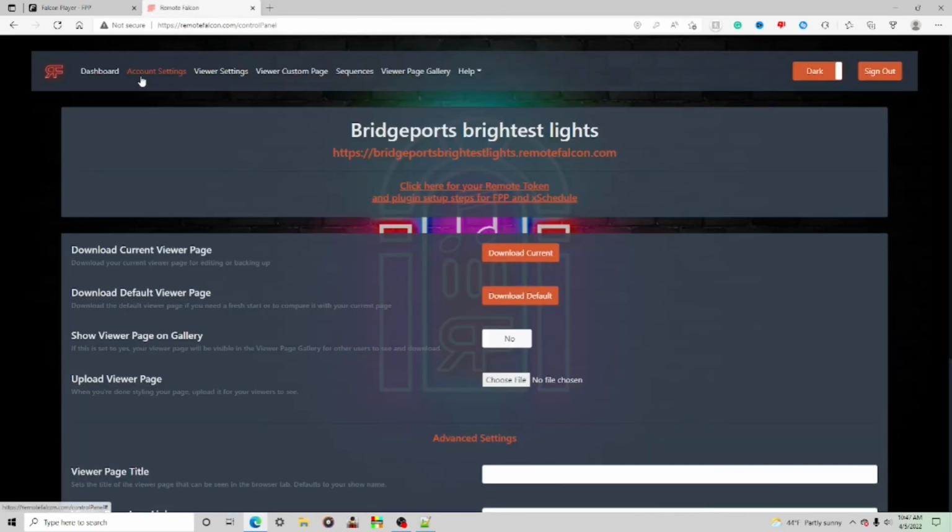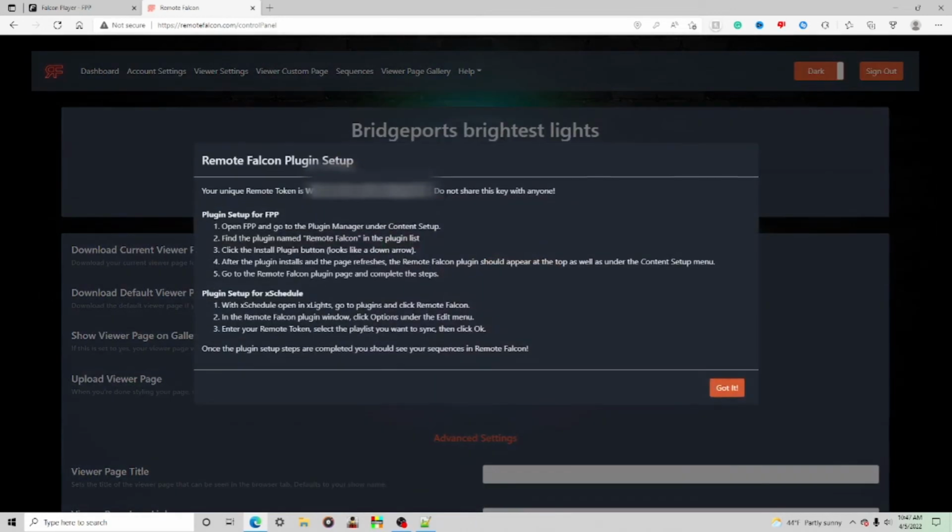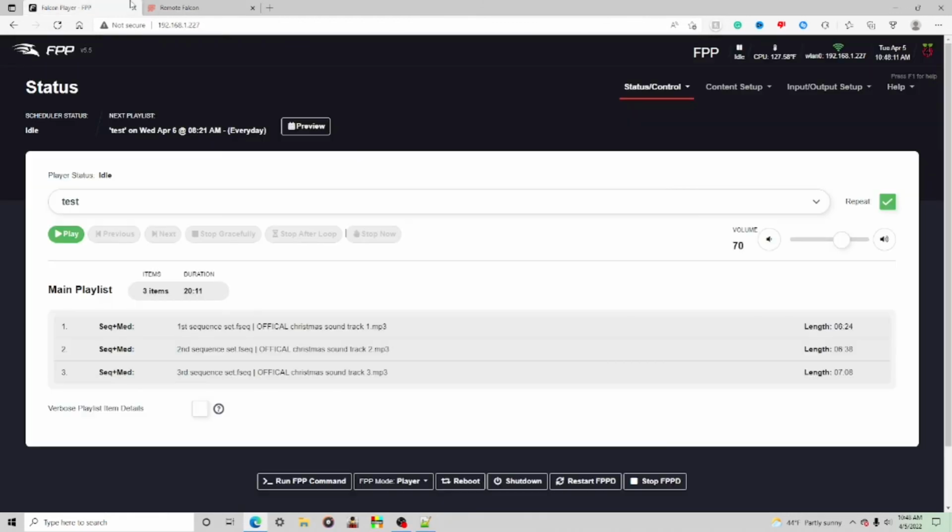So, on any page, you can see where it says Bridgeport's Brightest Lights. You want to click here where it says for your remote token, and it's going to be blurred. But I'm going to copy the entire token. And then you're going to go on to Falcon Player. I have it up right here.